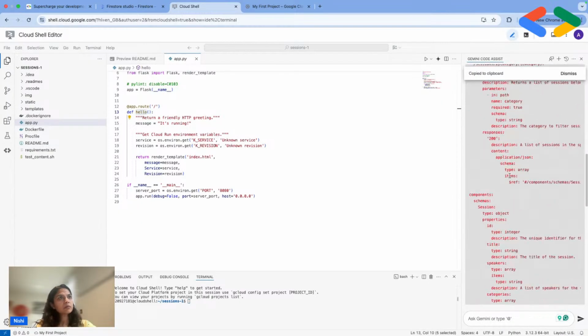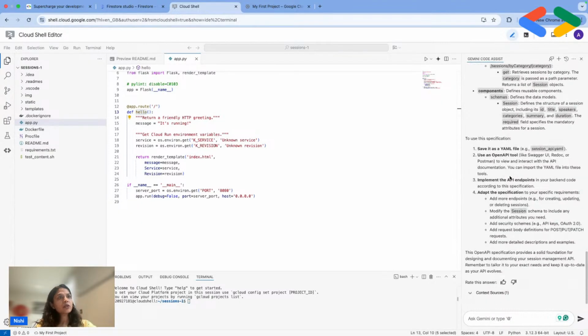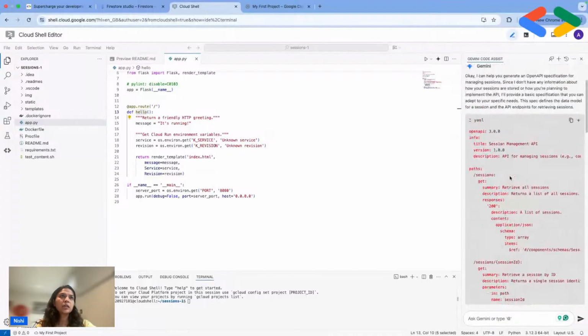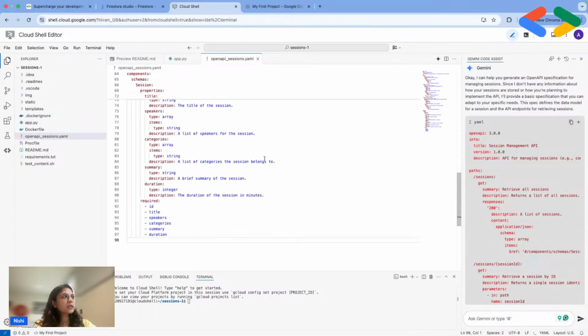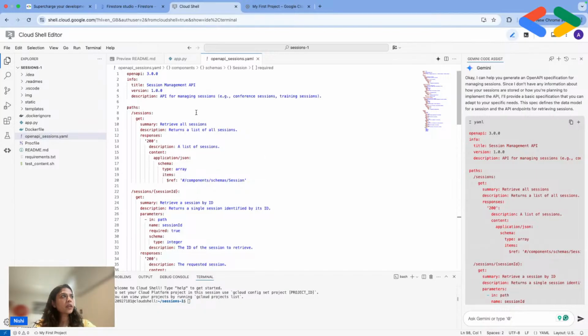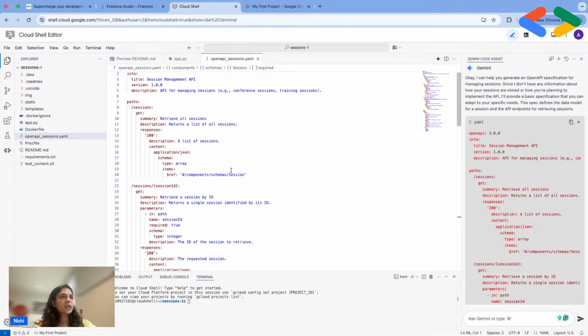Okay, it has not generated a new file. Usually you can ask it to generate a new file and it will actually generate a new file for you as well. But since it has not generated a new file for us, we can create an OpenAPI spec here, openapi_sessions.yaml. And then we paste this. So now we have this OpenAPI spec.